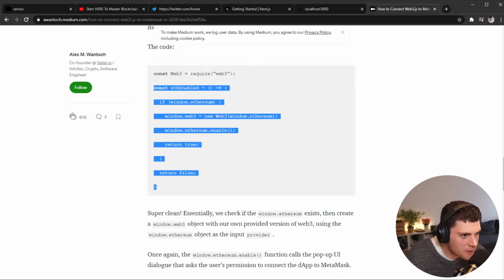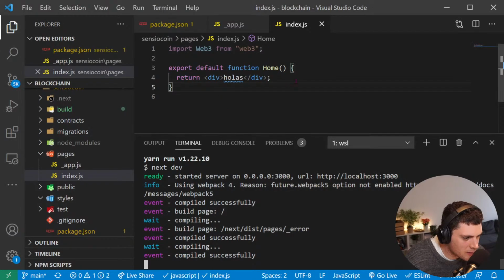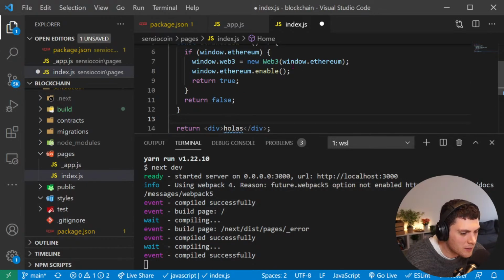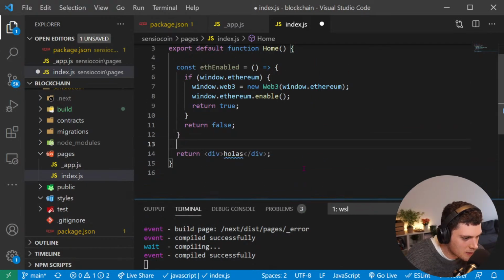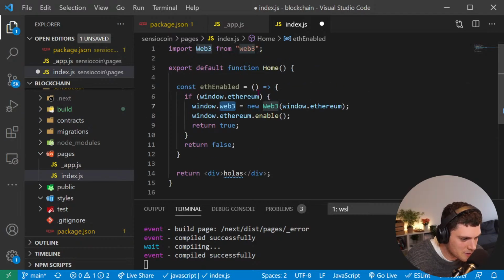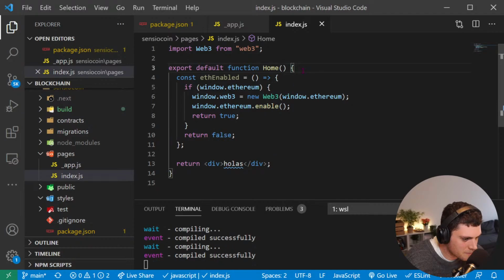Vale, me copio esto, lo traigo al código, ponemos aquí. Vale, esto es una función. Comprobará si en el window tenemos este objeto Ethereum, que imagino que es lo que nos pondrá el MetaMask, la extensión esta. Y si es así, creamos el Web3 y lo habilitamos. Si no, devuelve false.